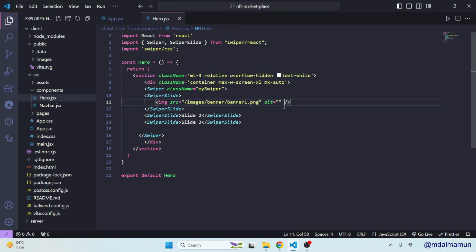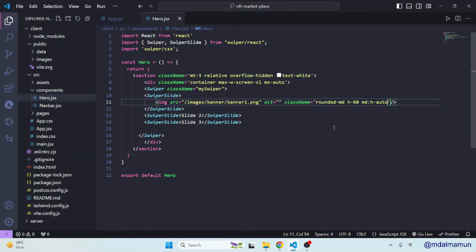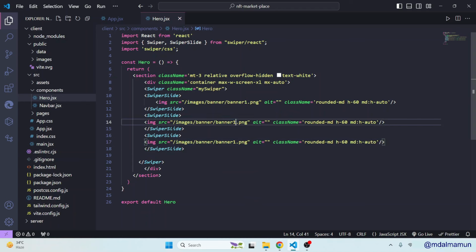And here you can simply add some styles. In the class name, we'll define rounded, height would be 60, and on medium devices height will be auto. Okay, if this is done, you can simply copy this and replace it on the other slides. This is the second, and this is the third. You can change the image, so that will be banner 2, and this will be banner 3.